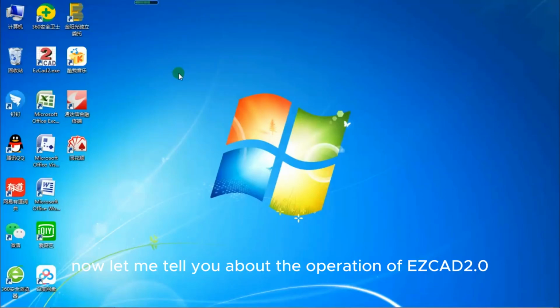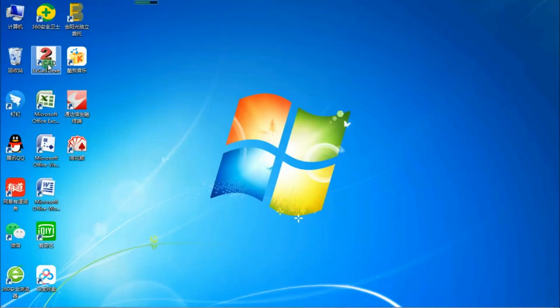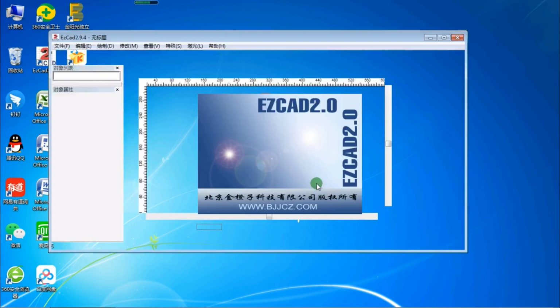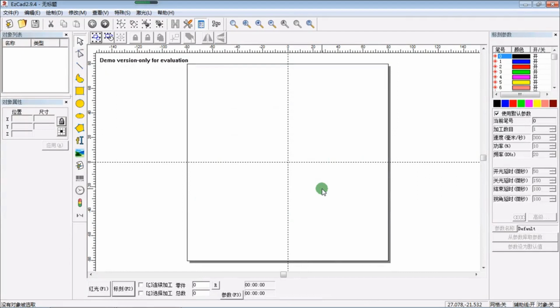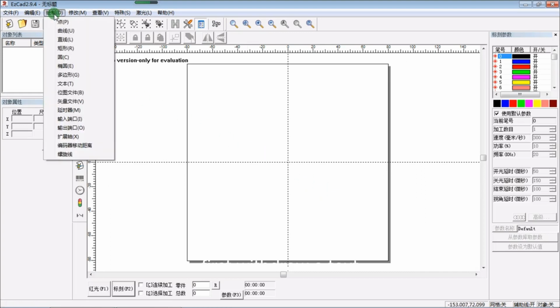Now let me tell you about the operation of EZCAD2 software. First, open this software. Steps to engrave serial numbers. First, we draw a text.